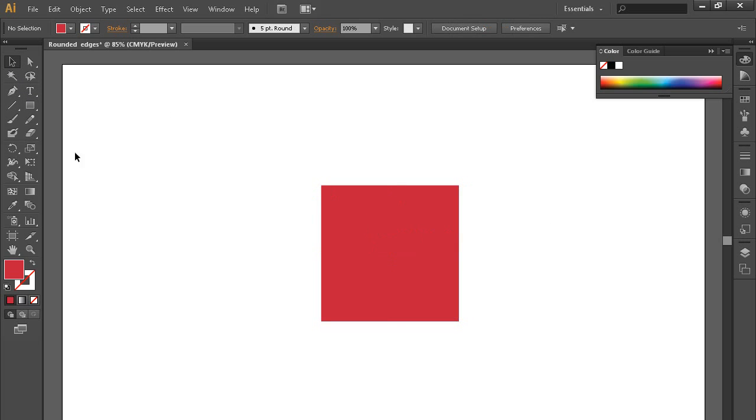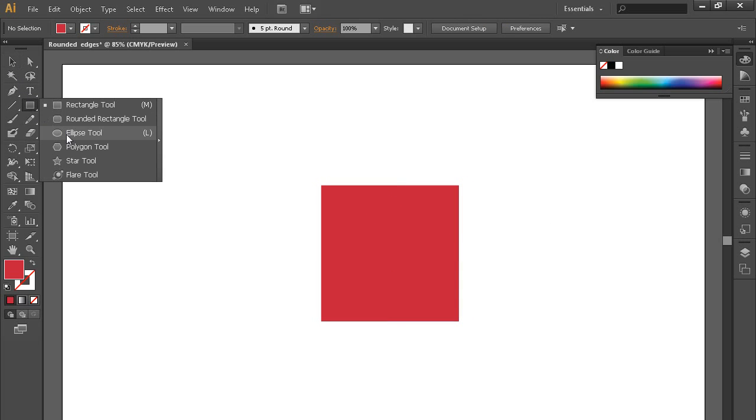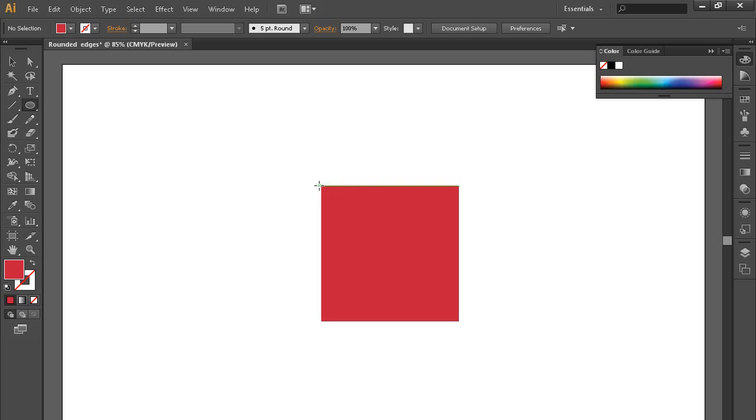Right, next we need to get our ellipse tool. Click on the corner and drag. Make sure that you did click the corner and drag, hold shift while you're doing this, and just make it the size that you want your curve to be. Alright, so if you look at this area right over here, this is the area that we're gonna get rid of, and this is what your curve is gonna look like.